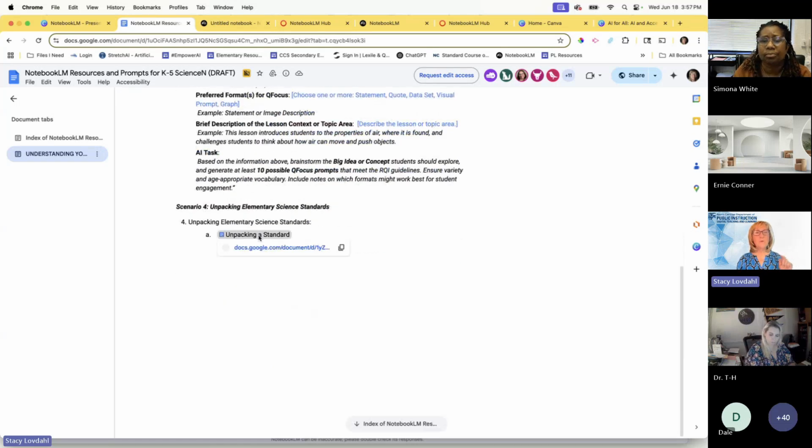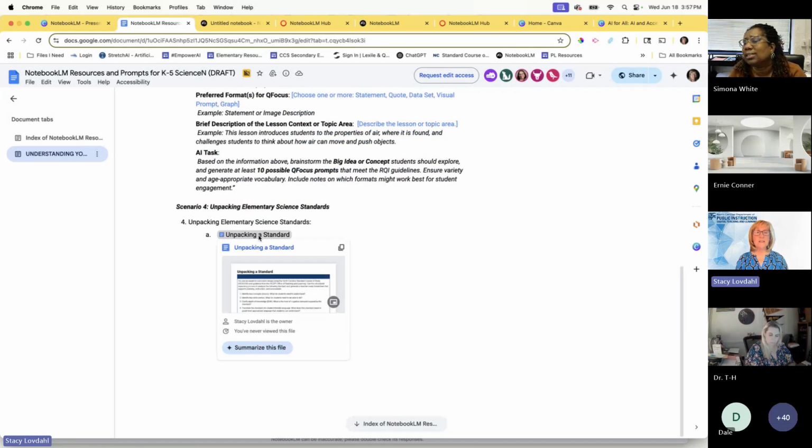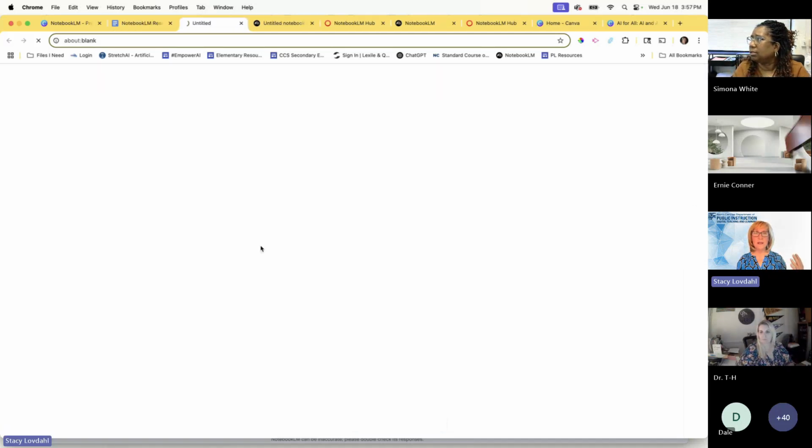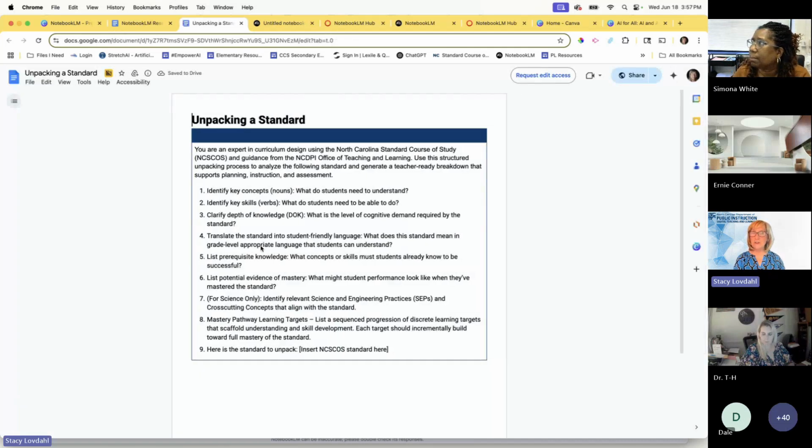And then one that we're really excited by is following the Office of Academic Standards specific process for unpacking a standard. A lot of external AIs will have a process and a tool for unpacking standards, but we were thinking, wouldn't it be nice if we had our North Carolina specific process for unpacking standards? You can do this with NotebookLM or with any AI. You'd use this same kind of prompting process.